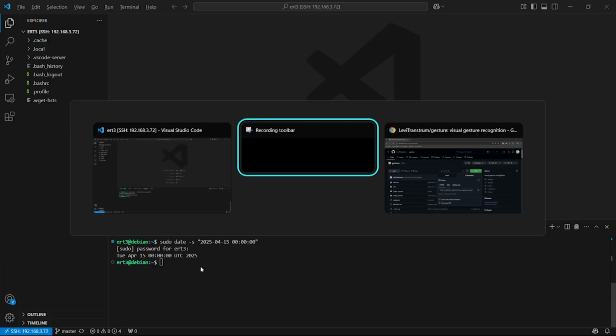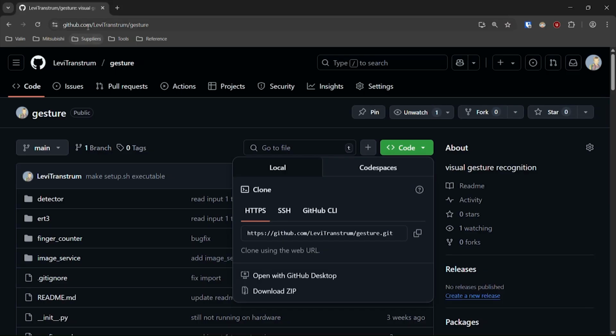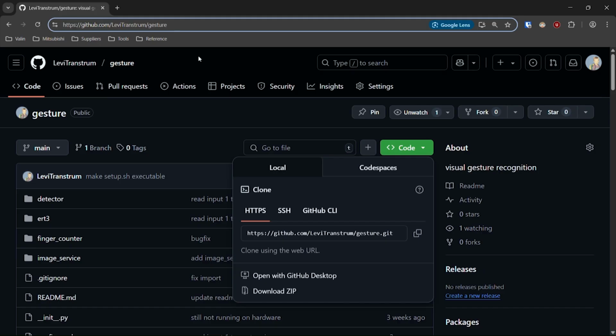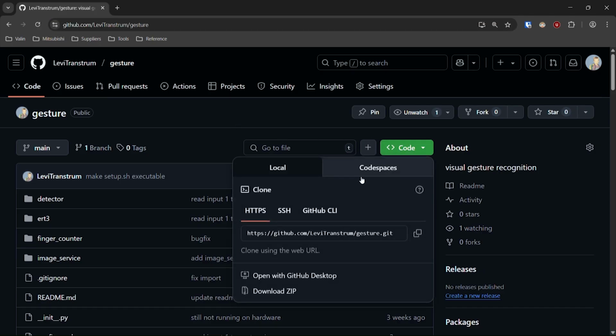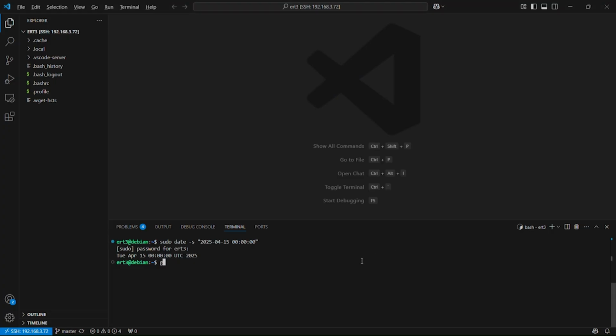So navigate to github.com/levi_transtrom/gesture. The code button, copy, and then type git clone, and then paste that with Control-Shift-V. This might take a few minutes. It's going to download the code that I've written from GitHub onto the e-RT3.